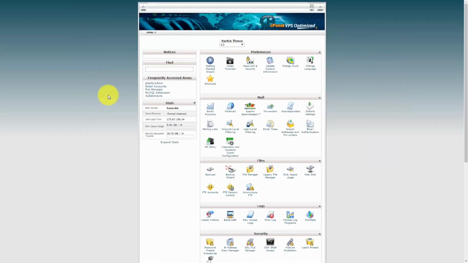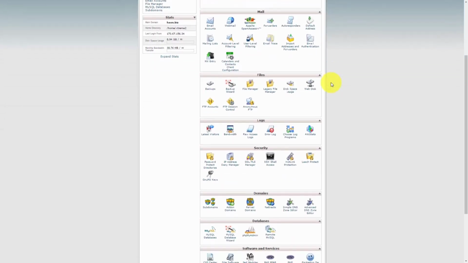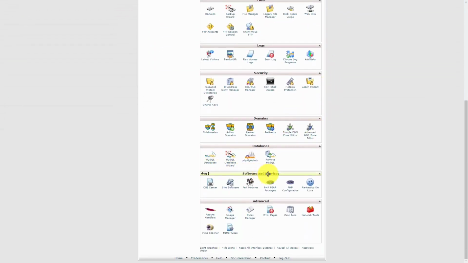You are now looking at cPanel, and typically what you'll want to do is scroll down through cPanel, and look in software and services for an icon that says Fantastico Deluxe. Now, you might see other icons. You may not see Fantastico. You may see something different. You'll want to make sure that when you click inside of Fantastico, or whatever your software service is, you're going to see WordPress. So we're going to go ahead and click Fantastico Deluxe now.